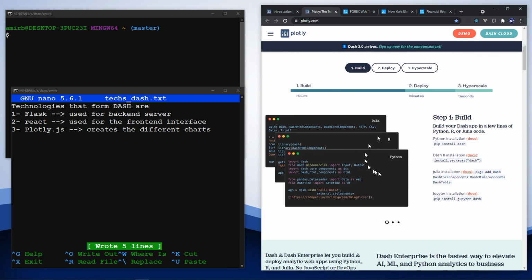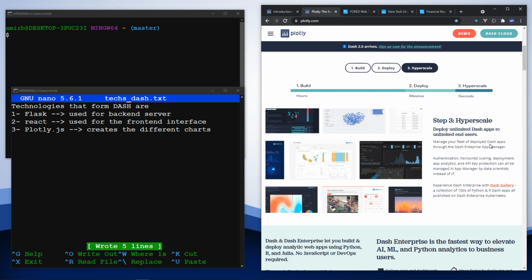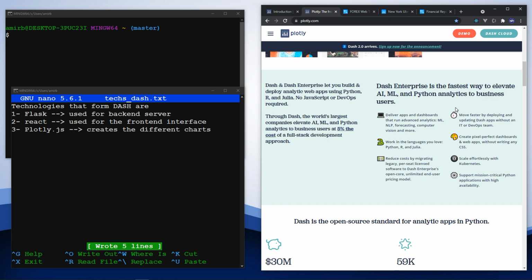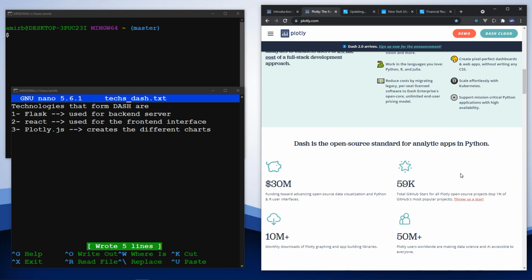Okay, so you can build your application very easily. Build your Dash app in a few lines of Python, R, or Julia code, as we said. Okay, you can deploy your application very easily. And then you have hyperscale here. You can deploy unlimited Dash apps to unlimited end users. So Dash Enterprise is the fastest way to elevate AI, machine learning, and Python analytics to business users. And I'm not trying to promote Dash Enterprise. It is what it is. I'm not gaining a penny from that.